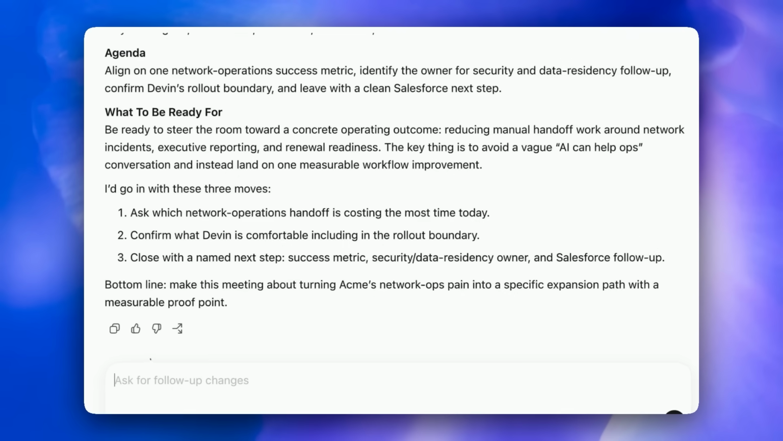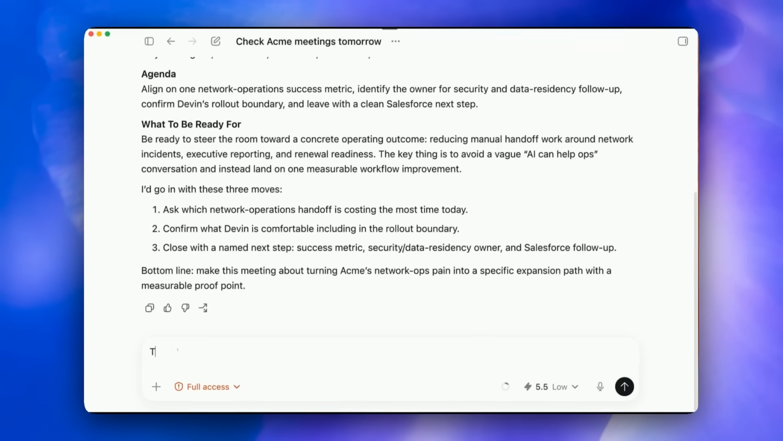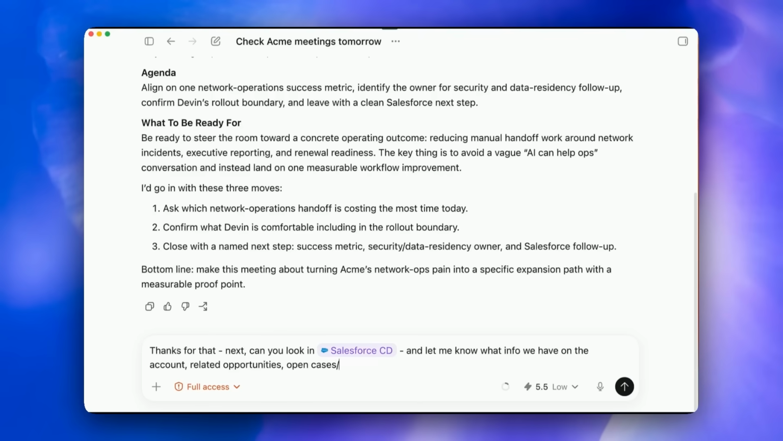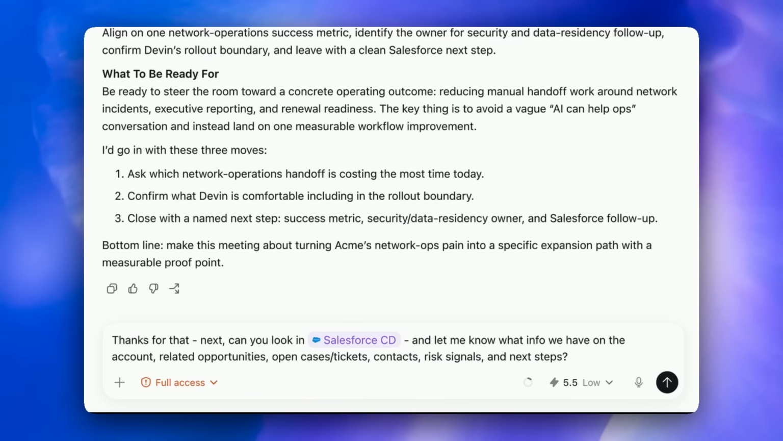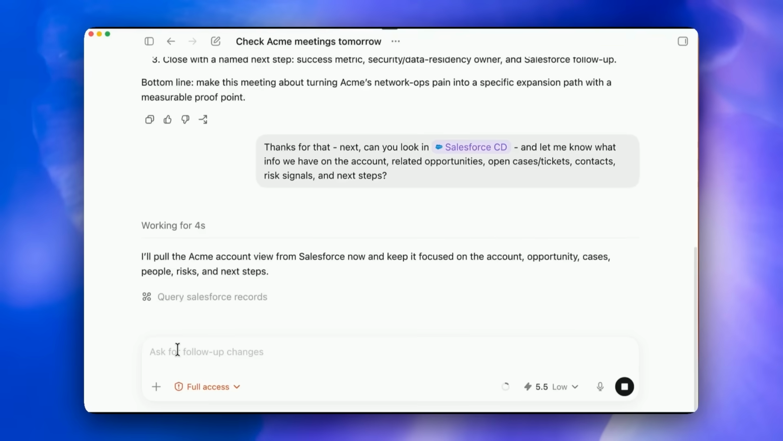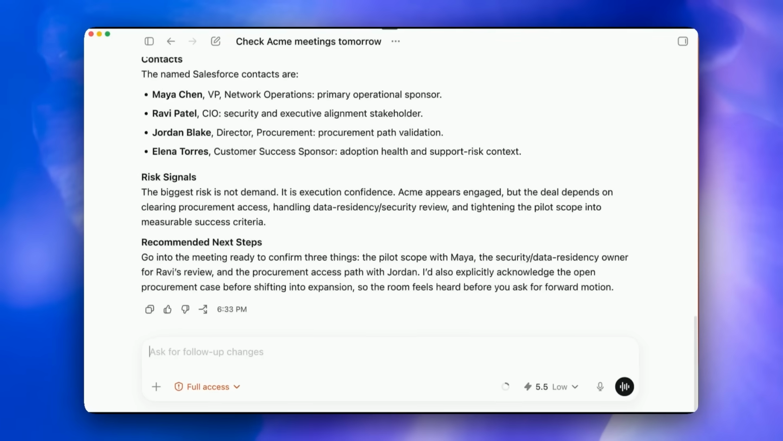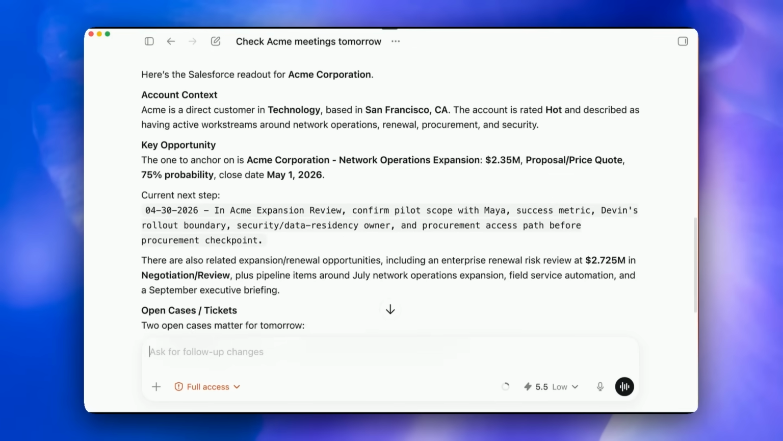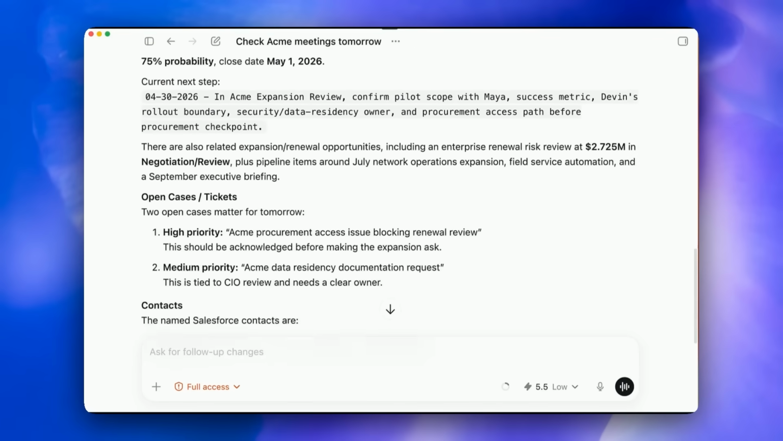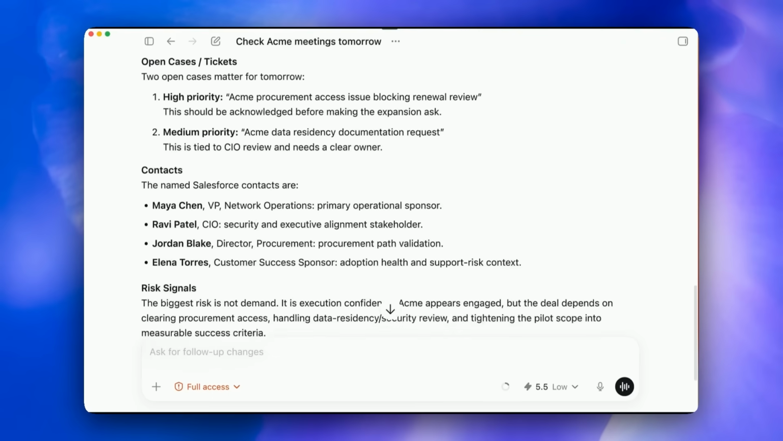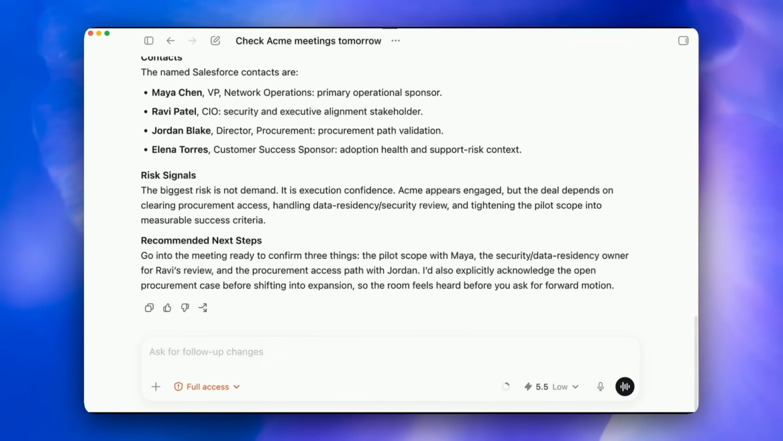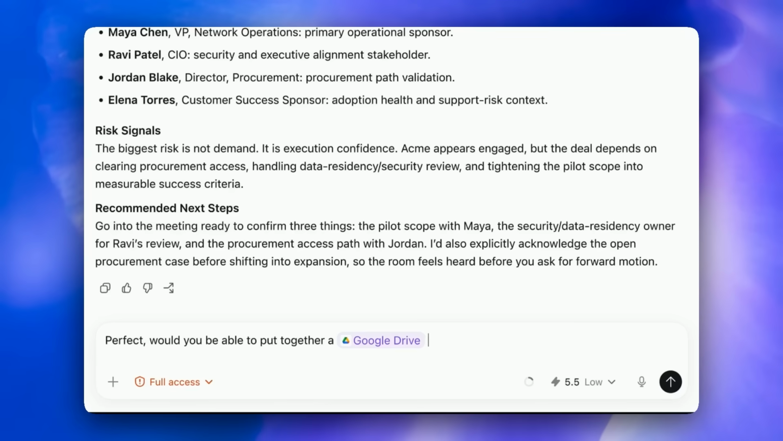The next thing we're going to do in this sequence of events is I'm going to ask it to go ahead and look inside of Salesforce and give me any other context about this customer. Things like account details, opportunities, open tickets, anything that we might need to review. Codex now is going to use the Salesforce plugin and go grab all that information, collecting it from all the objects in Salesforce, giving us a nice little summary here that we need in advance of our meeting tomorrow.